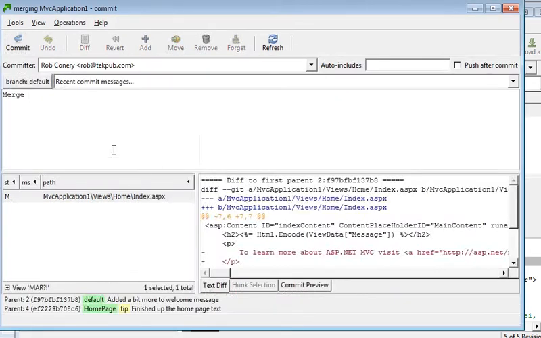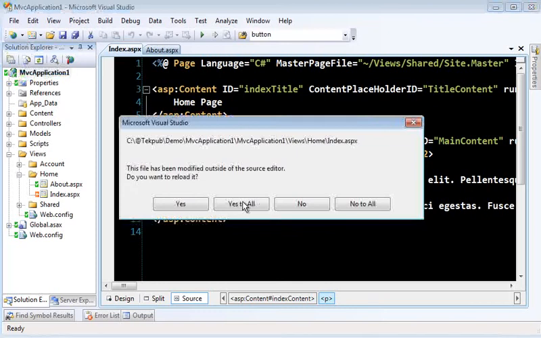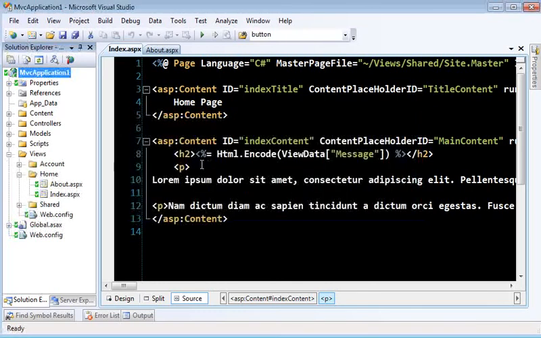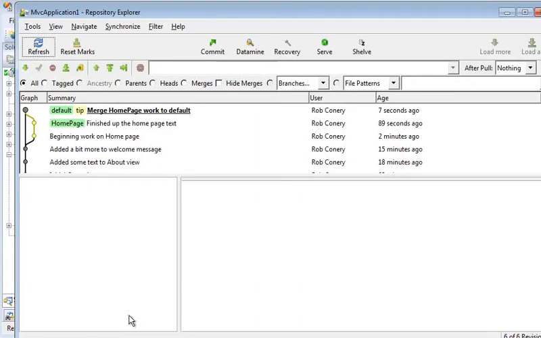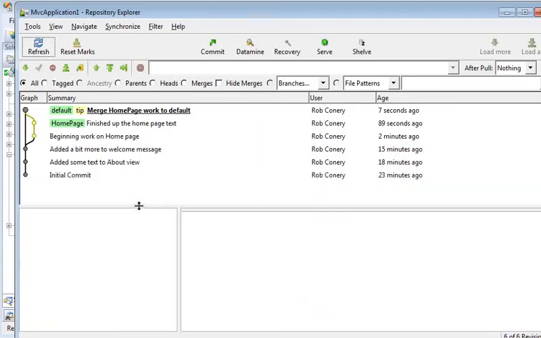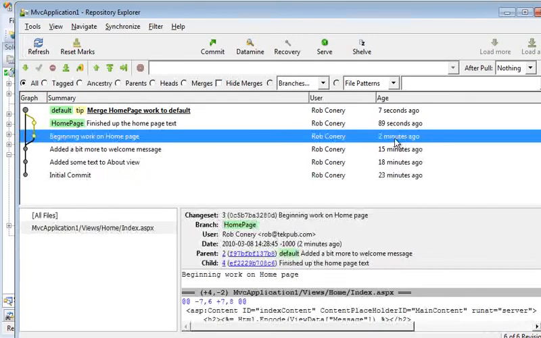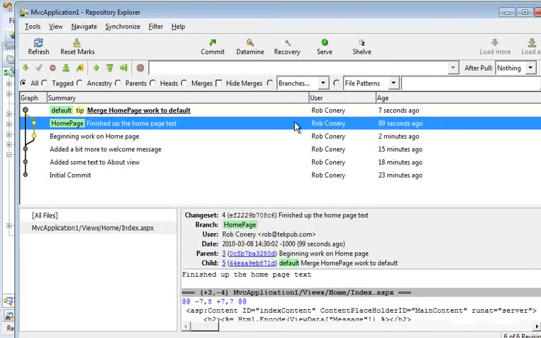To complete a merge, you have to actually commit the change. So I'll just say merge home page work to default. And when we hit commit, everything is good. This is updated. All is happy. Well, now let's go take a look at our history. What this is going to show is a very interesting graphic. You can see how our work has progressed over time, that we started beginning work on the home page two minutes ago. We finished it up about 90 seconds ago, and we're continuing on.